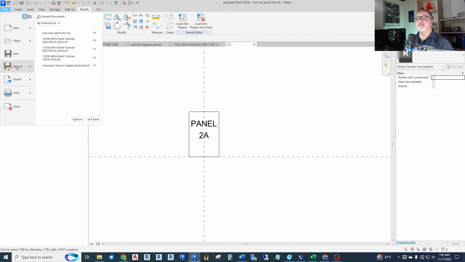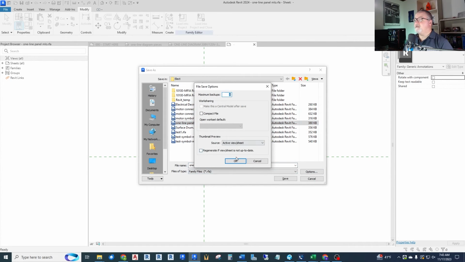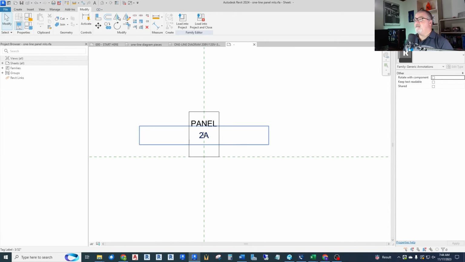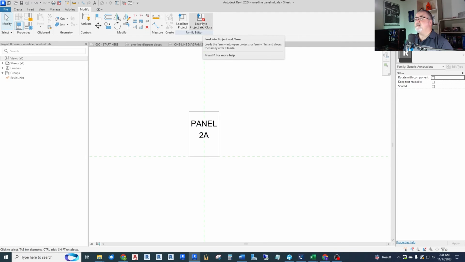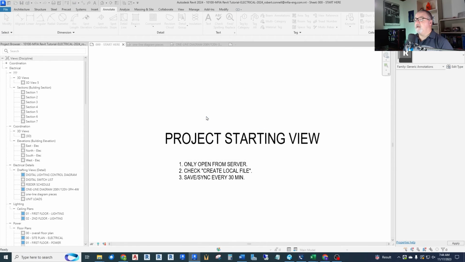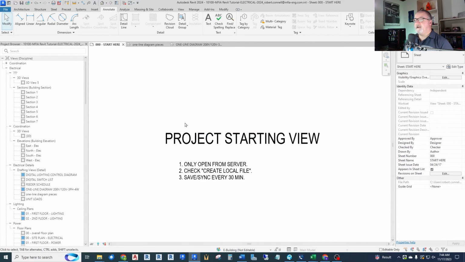File, Save As. Save it as a family. And I've already saved it, but I called it One Line Panel MLO because it's a main lug type of panel. There's no main circuit breaker. And make sure you have backup options of just one, unless you want a bunch of backups. Save that. And then I can get out of this and try to bring it into my family, or I can simply say load it into my project. And if I already had one in here, that's okay. So now I've got it in here.